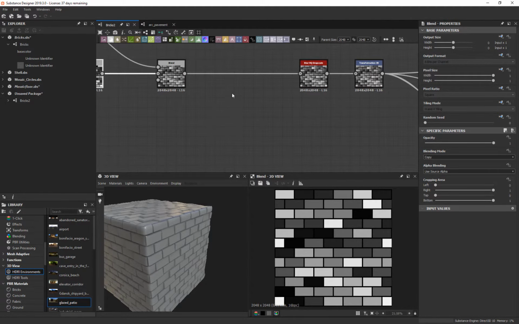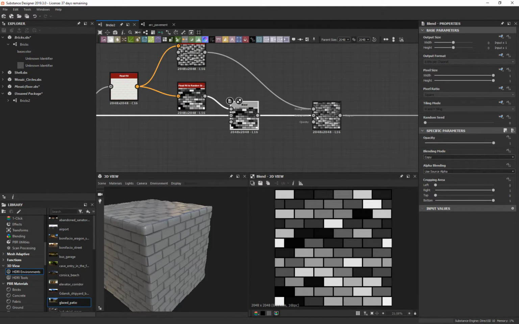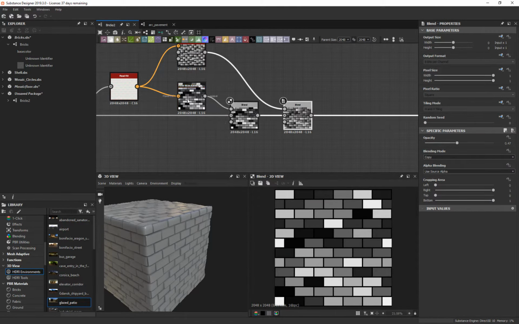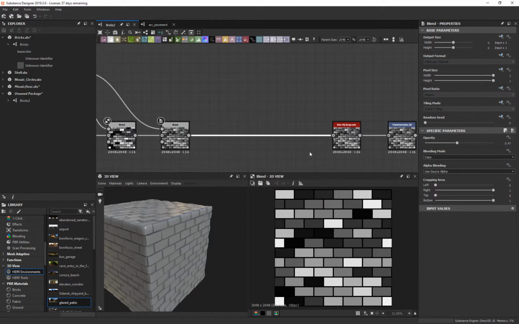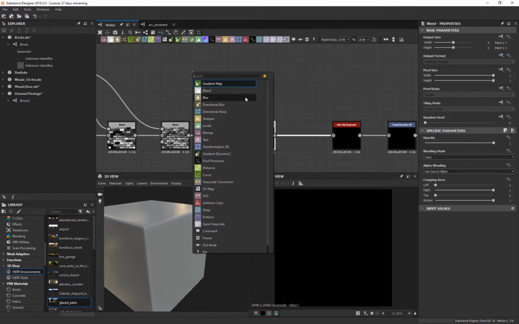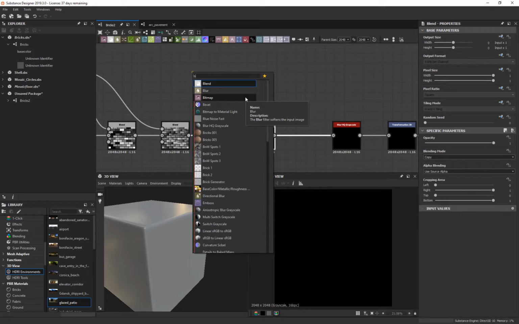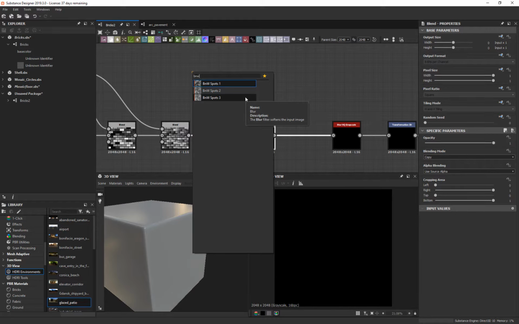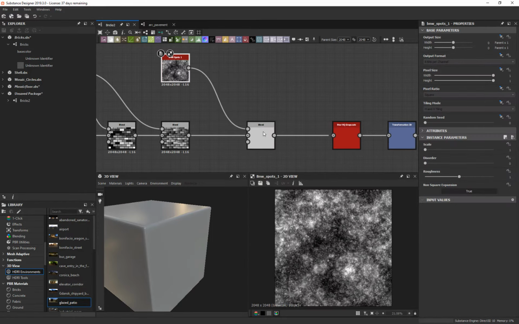Okay, so let's do some detail work in it. We'll come back in. Like this. Grab this one, and we'll do another blend. And in the blend from this one, we're going to add a noise. So we're going to say like, I don't know, black and white. Spots, maybe. We'll do one.